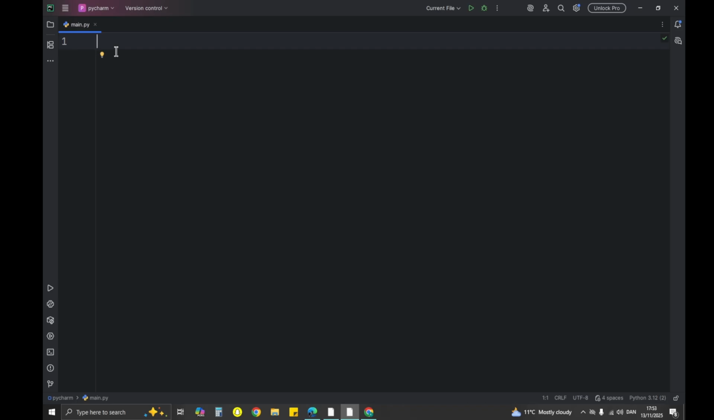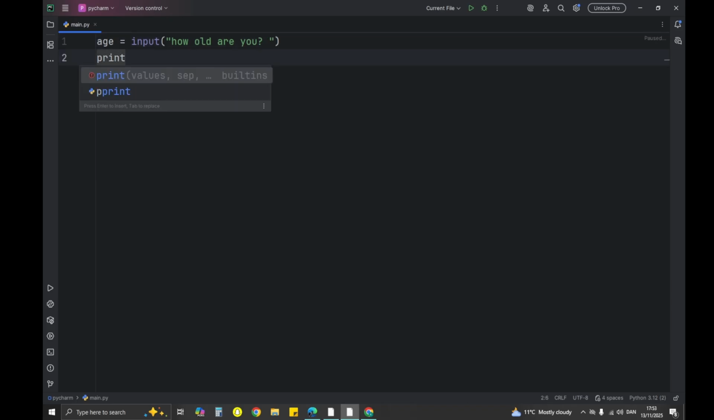One important thing to remember: the input function always gives you a string, even if the user types a number. We write age equals input, how old are you? Then we print next year you will be age plus 1.